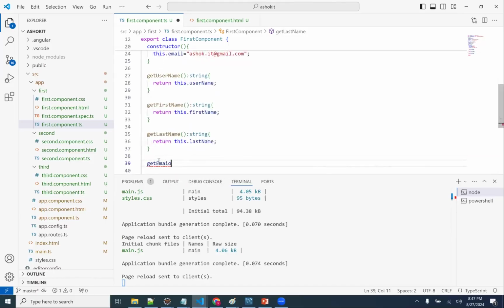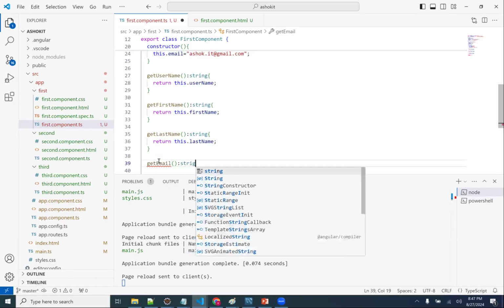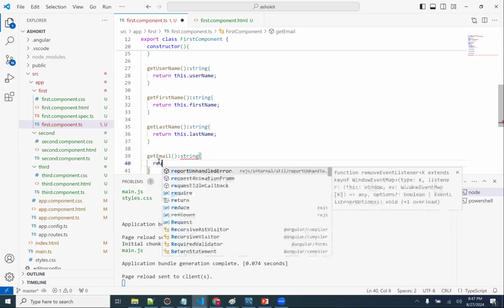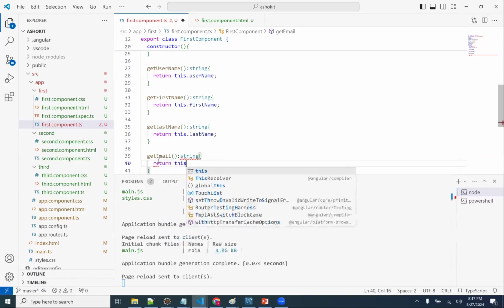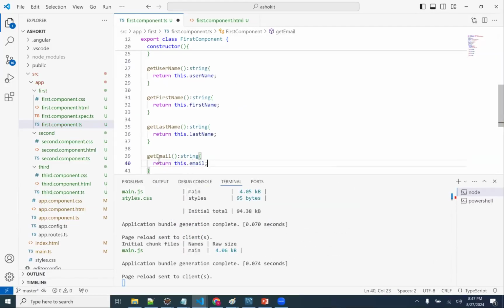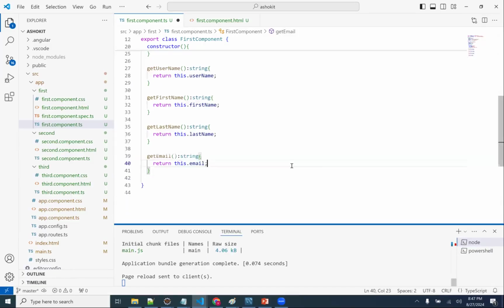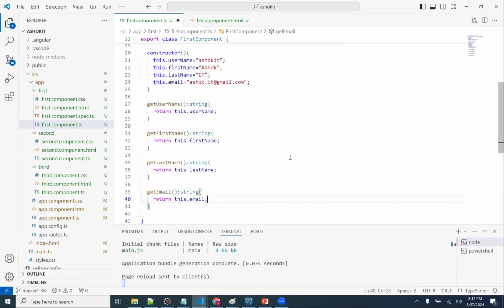getEmail, which is of type string, return this.email. So constructor, getUsername, getFirstName, getLastName, getEmail. All these are the things over here: getUsername, getFirstName, getLastName, getEmail.